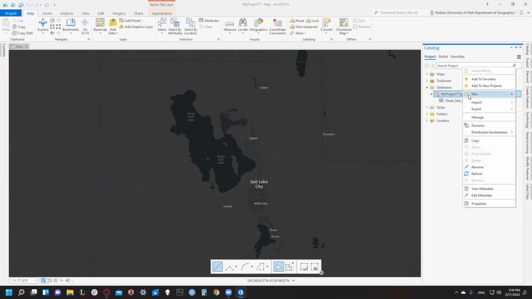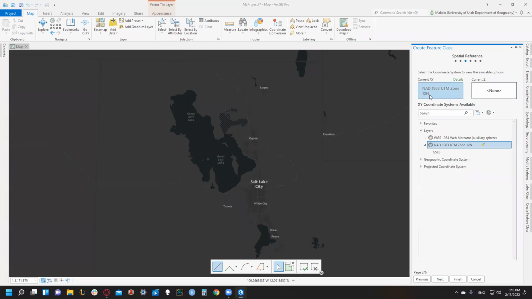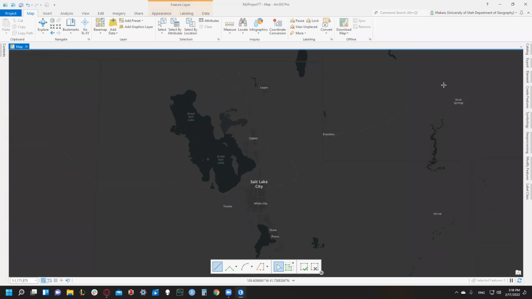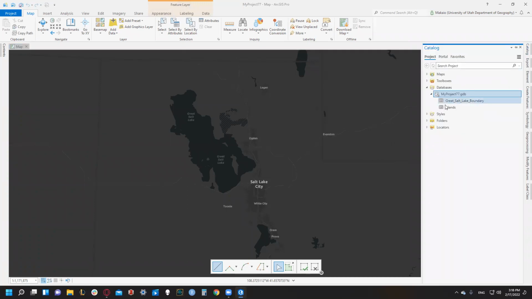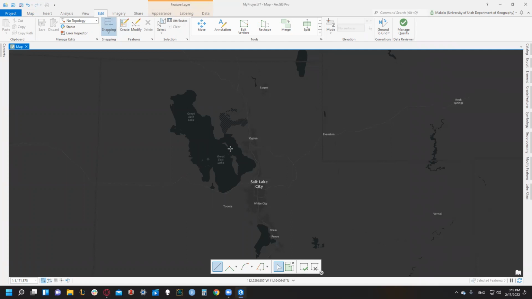Catalog, let's right click on our geodatabase, new feature class. The name is going to be islands. The alias will be islands. Our feature class type is going to be polygon. And if we click next 2 times, you can check out the spatial reference. We have the right one. Click on finish. All right, so we have islands right here. And then let's go to edit and create, and let's select islands.